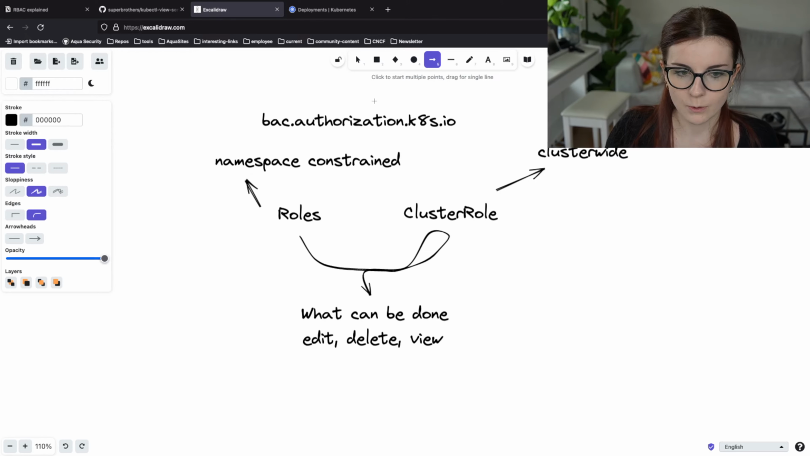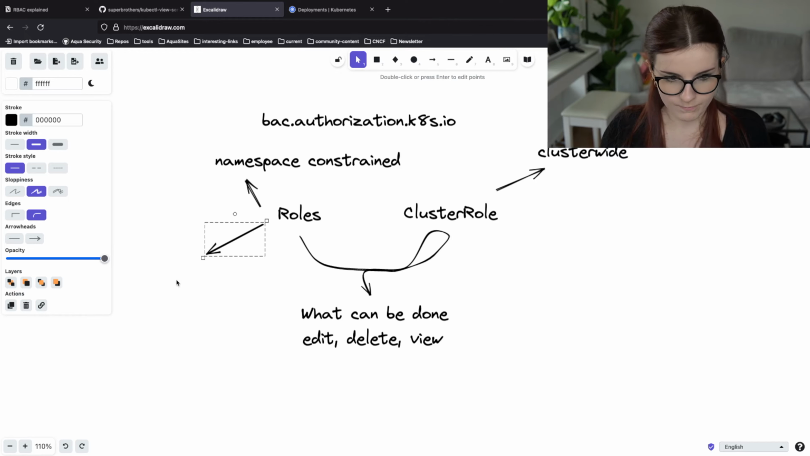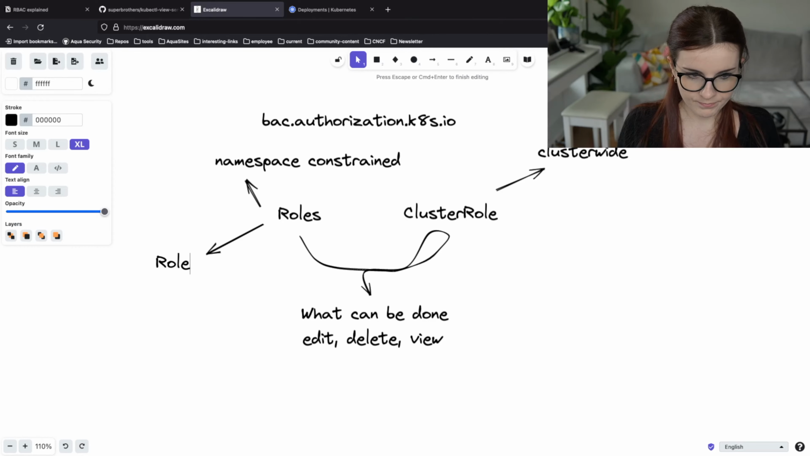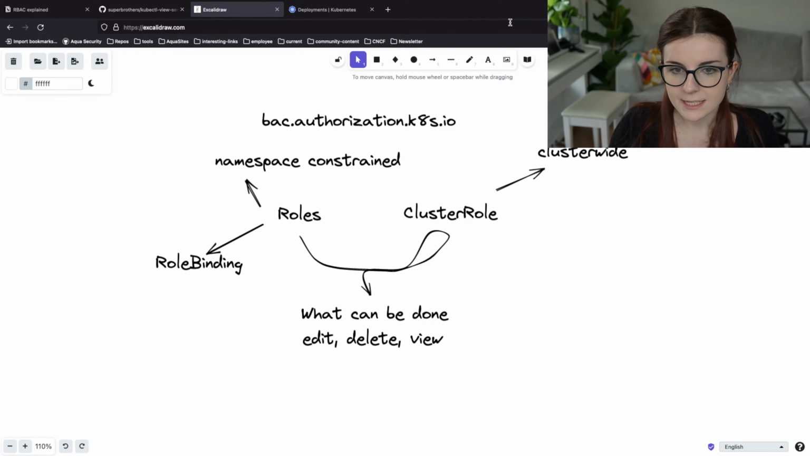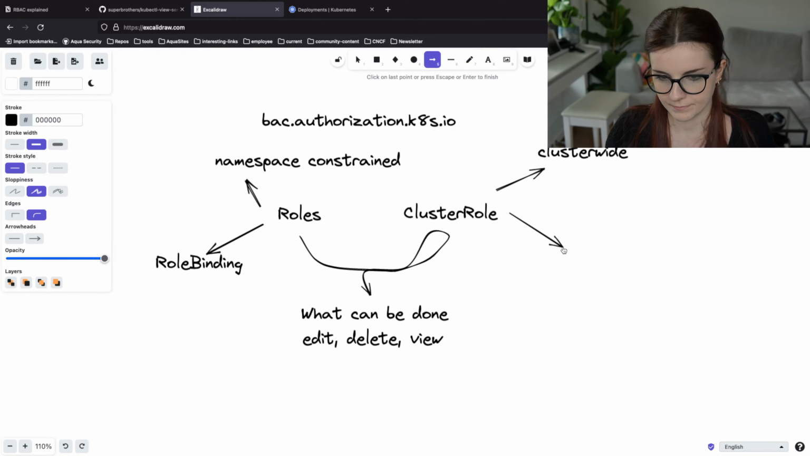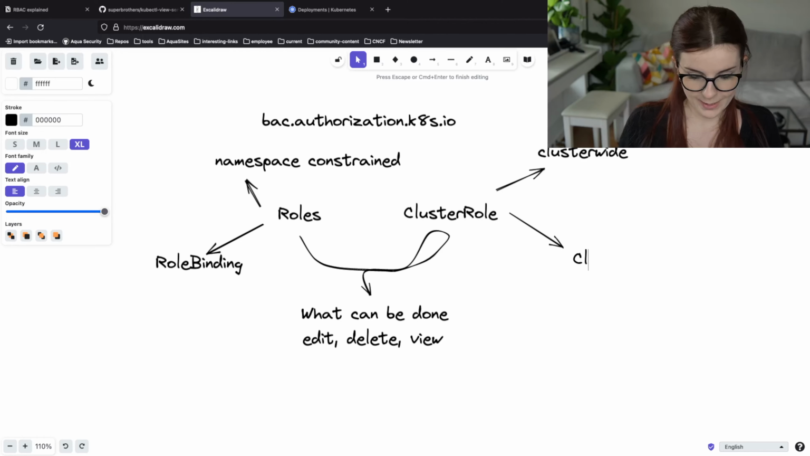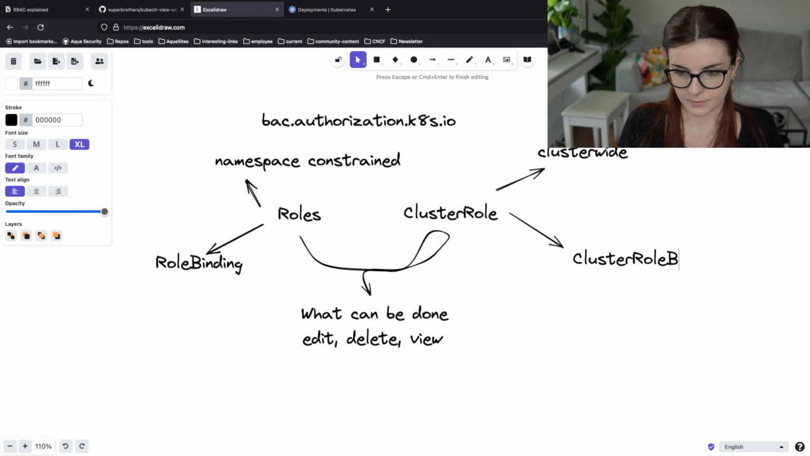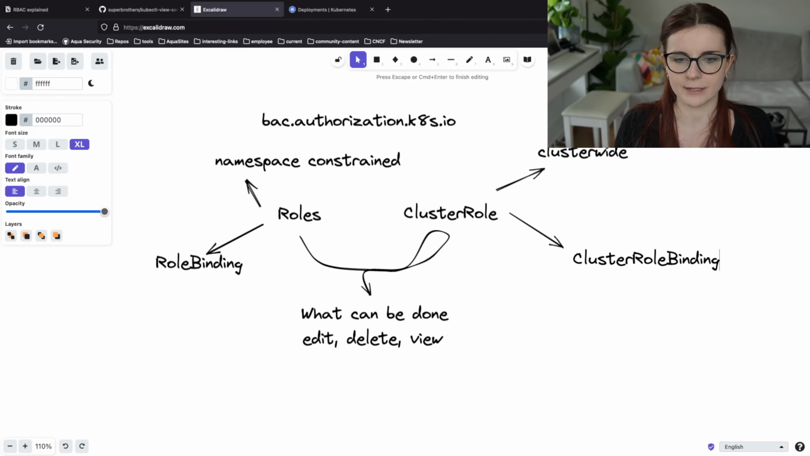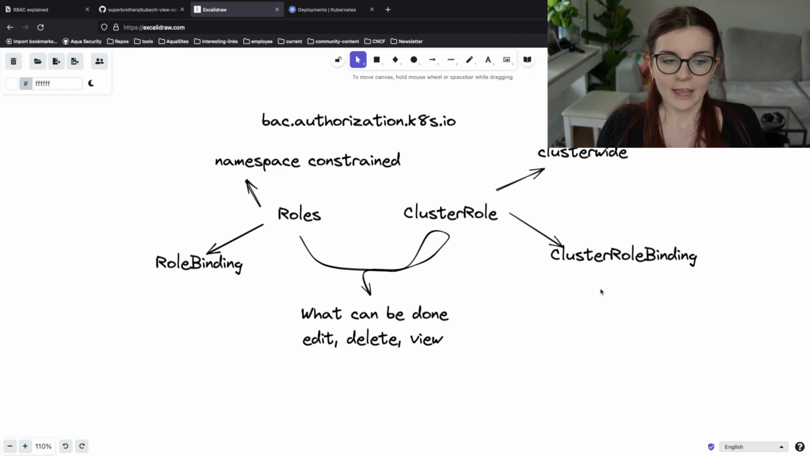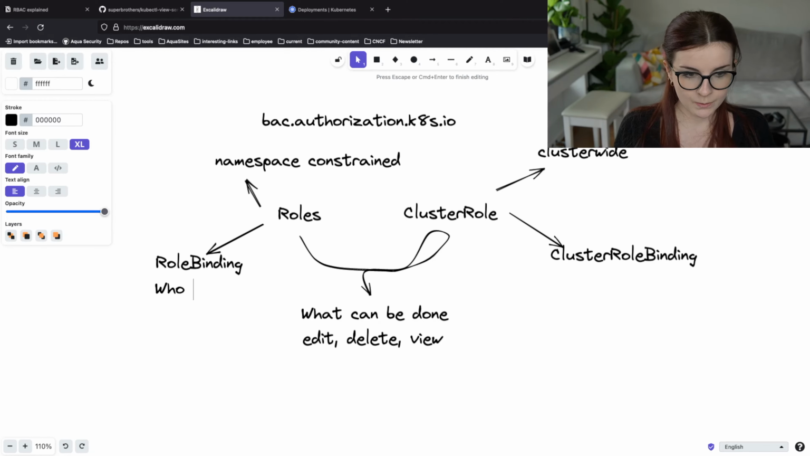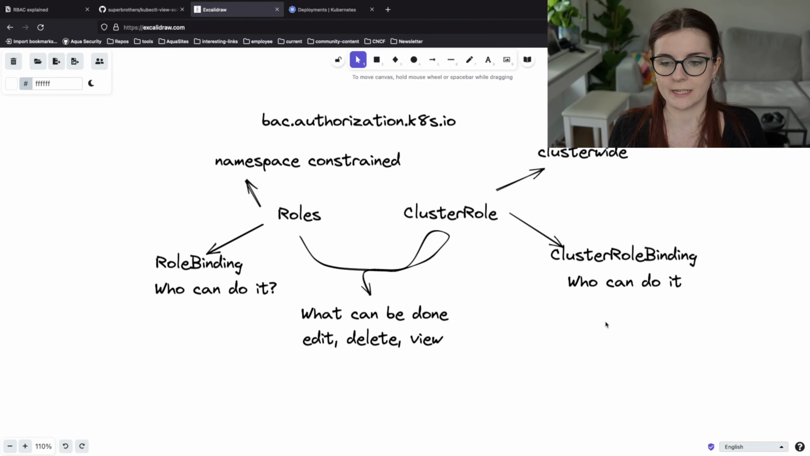Then we have, for role, we have role binding. And for cluster role, we have cluster role binding. I think that's how you write it, not too sure. And what are role and cluster role binding? Well, they say who can do it. Both of them say who can do it. So role is what can be done, and role binding is who can do it.